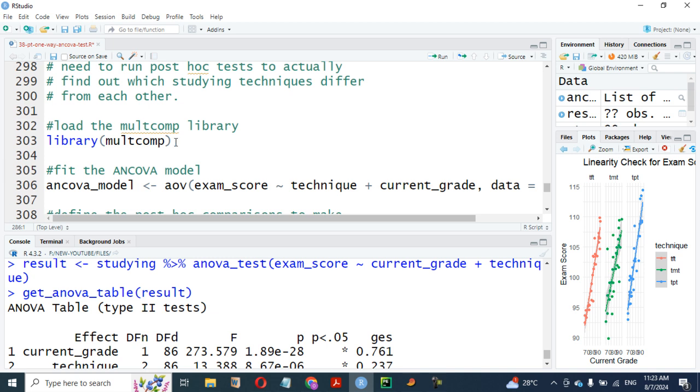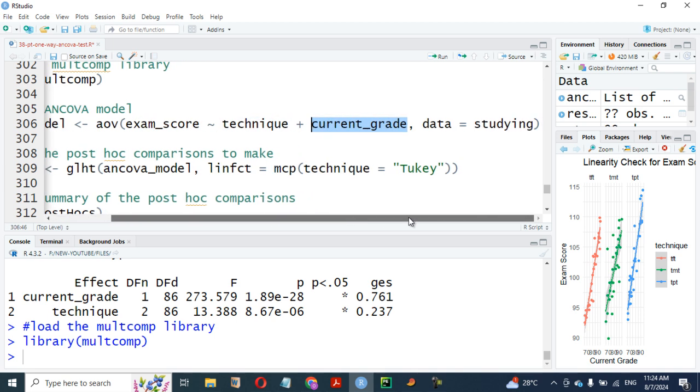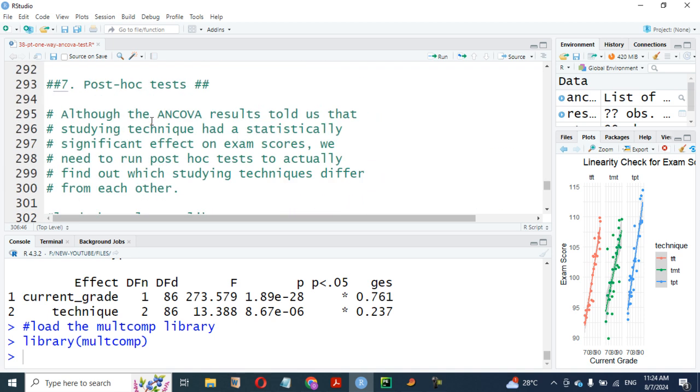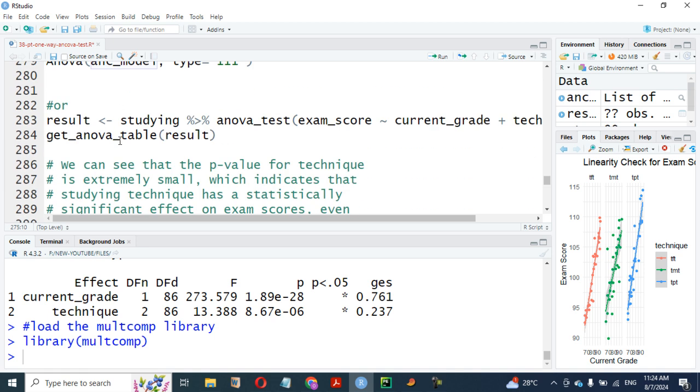So let's load our library called multcomp here. We fit the ANOVA again, just run the ANCOVA model, call it AOVM. So we pass our exam score, technique, current grade. We will just pass that one here again, same as what we have done before. Okay, just this one, the same thing we use here.